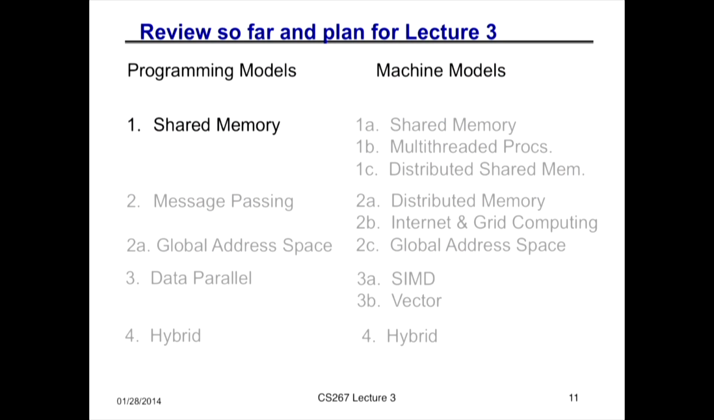Okay, so this is how far I've gotten. I've talked about the programming model, which is shared memory. And my goal, I won't finish it all today, is to do everything else here.